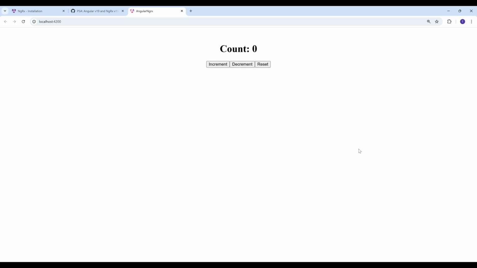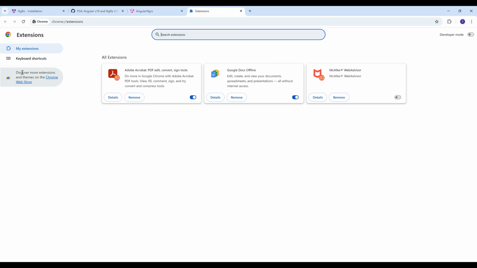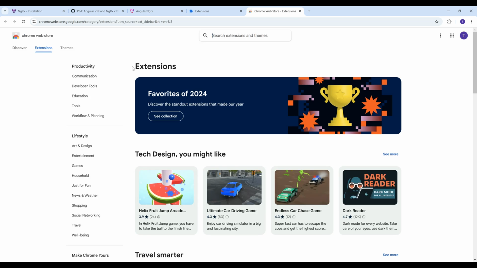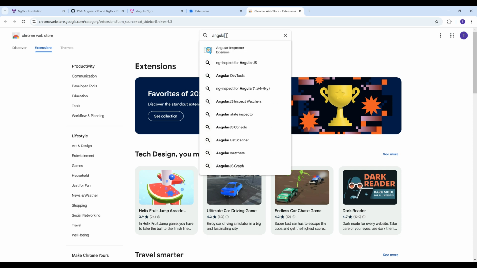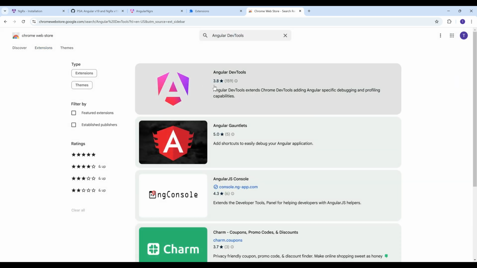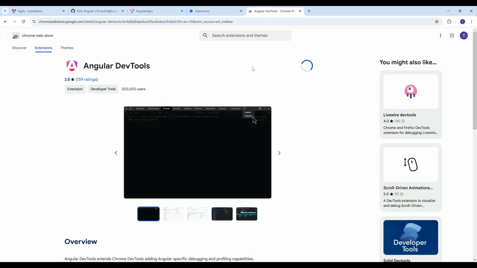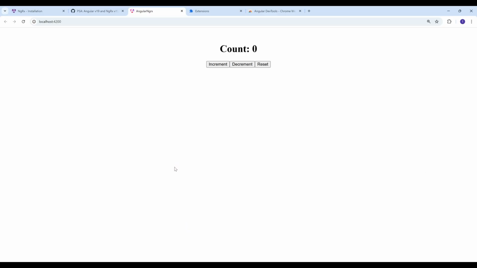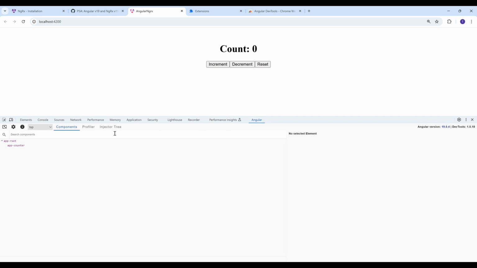And to see that the state is actually modified, we can use the Angular DevTools, which is an extension that you can install in Chrome. To do that, you just go to Extensions, then Manage Extensions. After that, click on Chrome Web Store, then search for Angular DevTools. After that, you click on Install, Add to Chrome, Add Extension. Once you install the Angular DevTools extension, you can just refresh the application, then inspect and open the Angular tab from the DevTools.